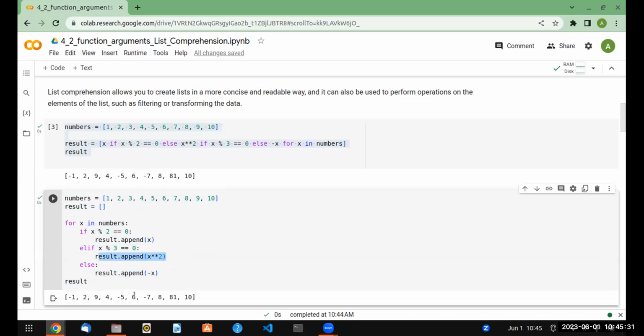But actually, we are not getting the output we want, right? The 6 is coming. So 6 is divisible by 2, so in the if condition only it is getting satisfied. So it is printing the result as it is. Great, guys, great. So you are catching it.